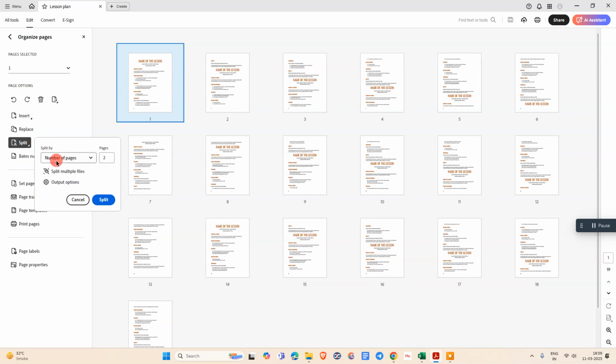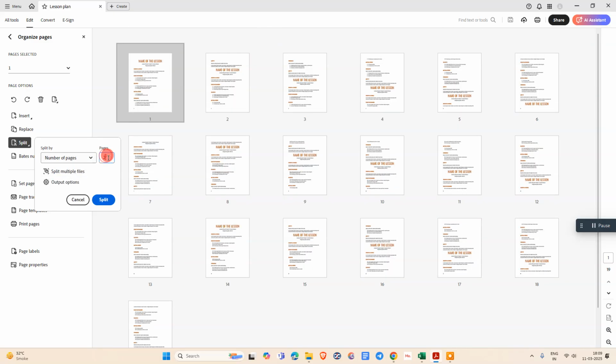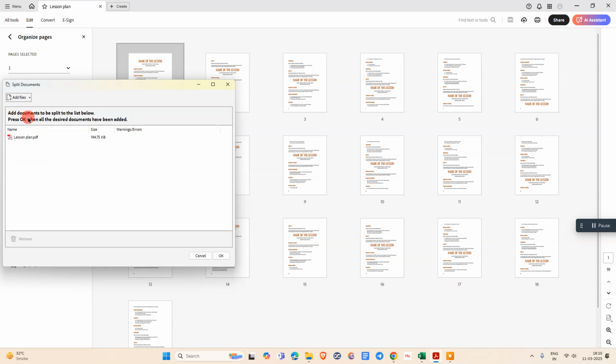Just click on it. Now you can see the options: split by number of pages, or two more options, which are file size and top level bookmarks. If you have bookmarks on your pages, you can use that option, and file size depends on your page size. Normally for a normal number of pages, I just select number of pages. We have a total of 19 pages, so we can split by 2, or 3, 4, whatever you want. I just keep 2 pages. You can also add many files here by clicking this PDF file to split.